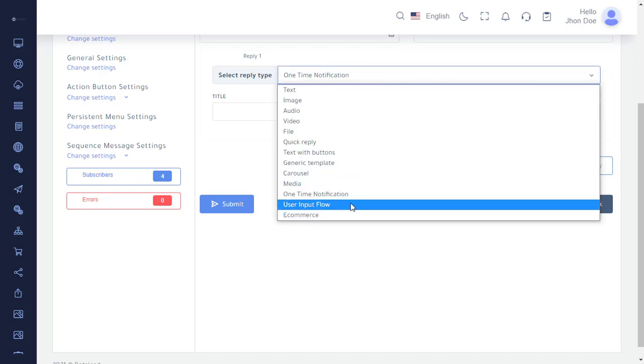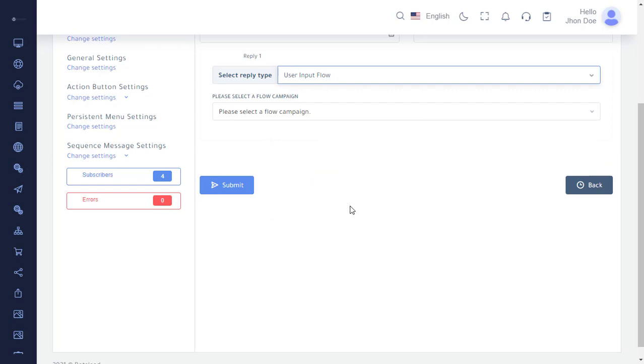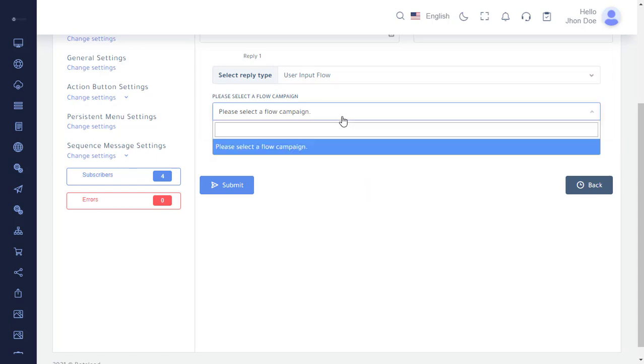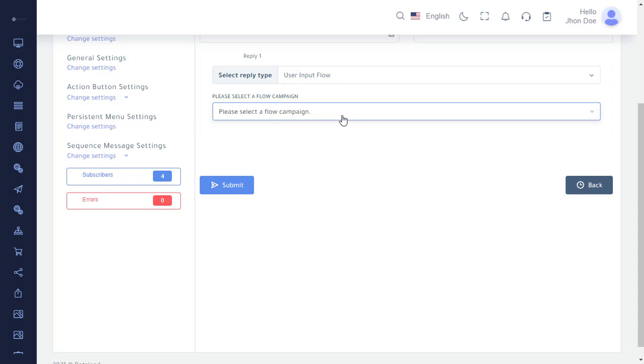Twelfth, user input flow. This reply type is used to make the Messenger bot more interactive. With this reply, you can ask a single question or a series of questions inside Messenger. Once users provide an answer, the next question will be sent to them depending on your settings. To create this reply, first you need to create a flow campaign inside user input flow and custom fields within the Messenger bot main section.